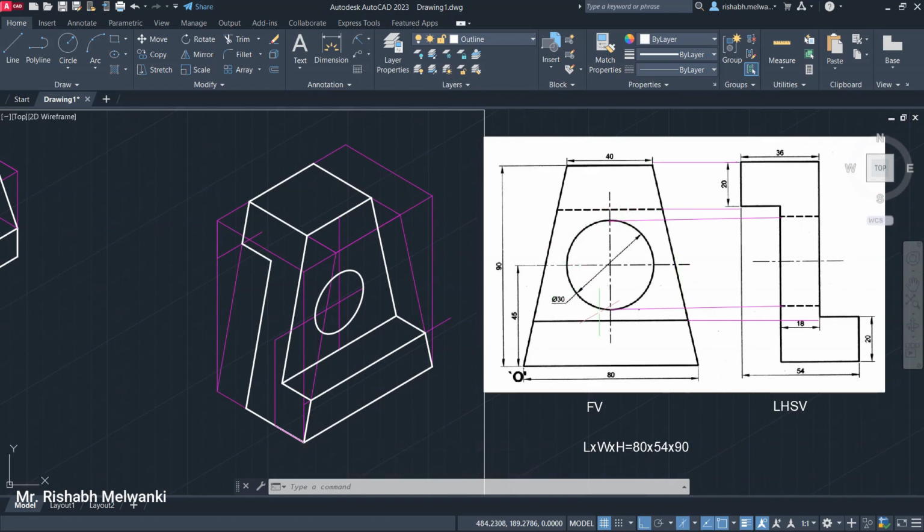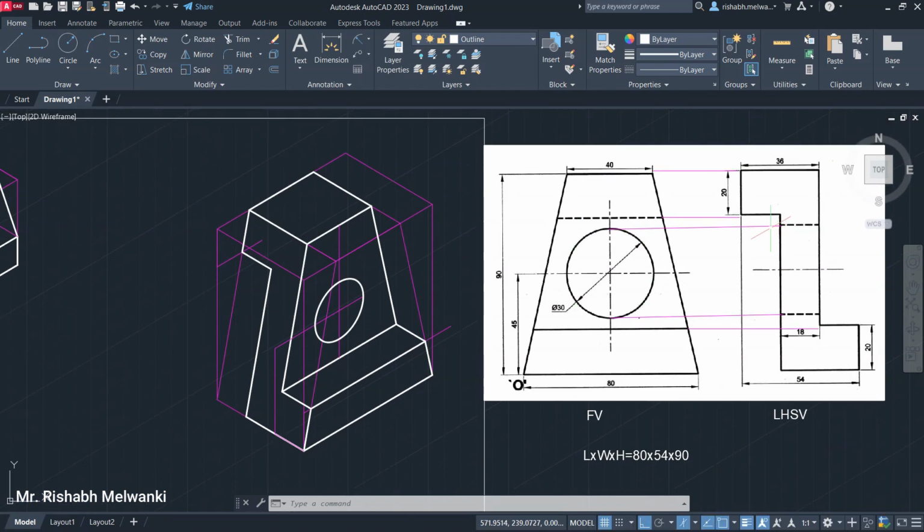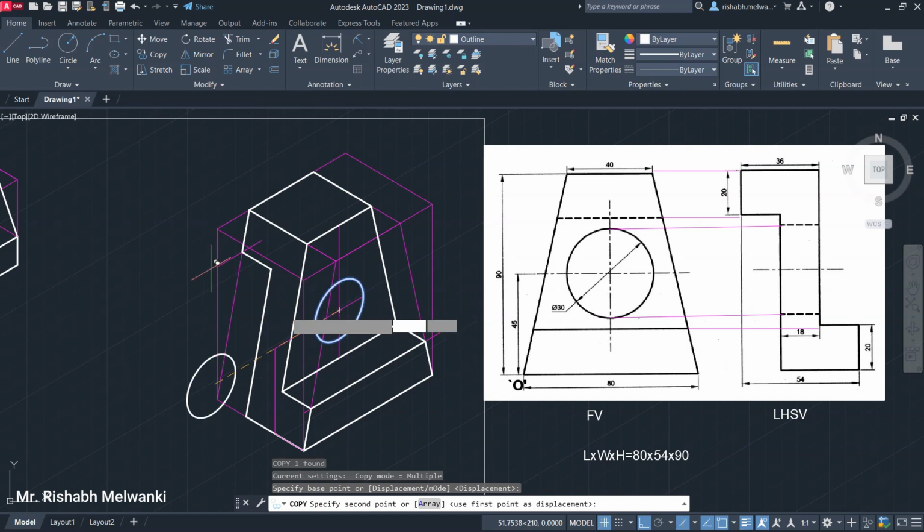Now we see that in the given front view a circle is there, and in the side view we have a slot. So we need to check whether this circle, when we move it by a distance of 18 millimeter, whether some part of another circle is there in this circle which will be indicating a hole. So basically copy this, so select this, CO, enter. This will be the center point, and we need to move towards the back side.